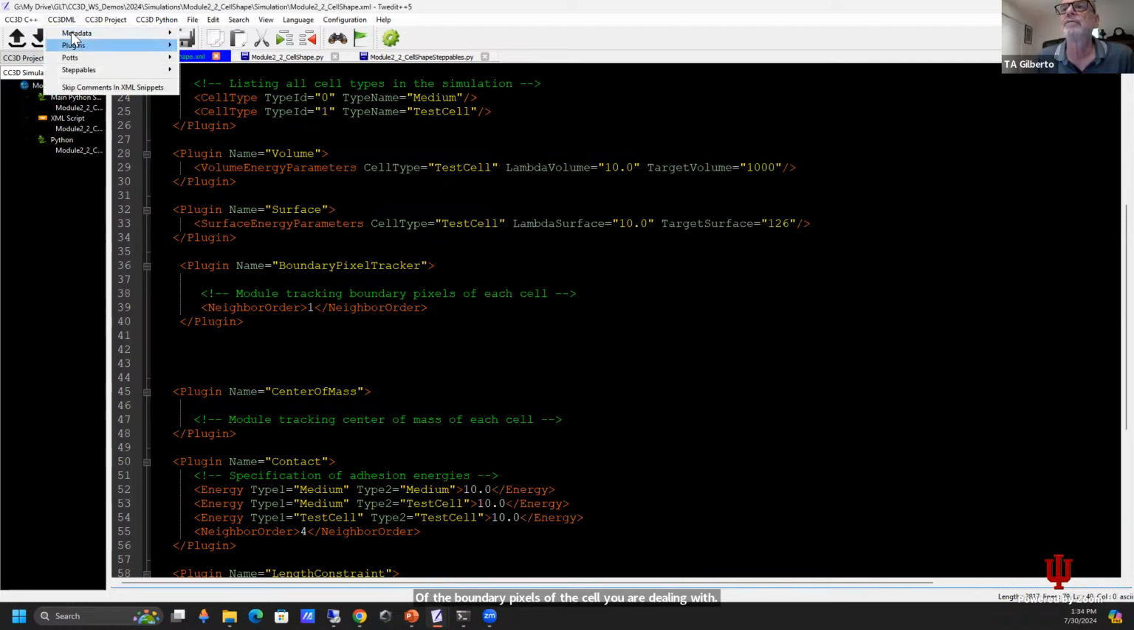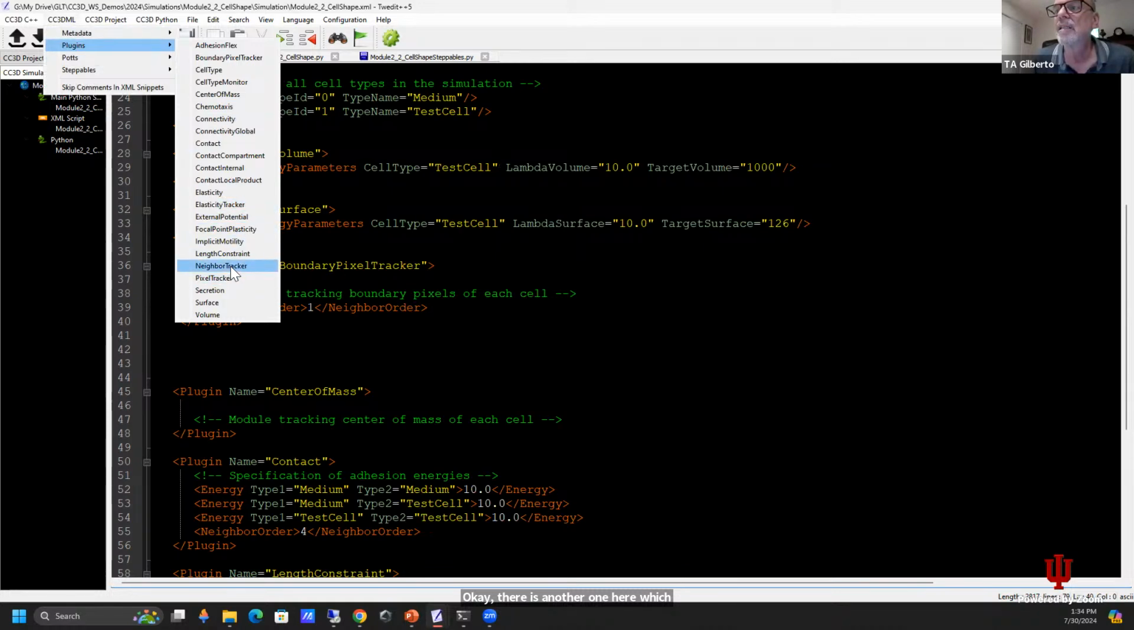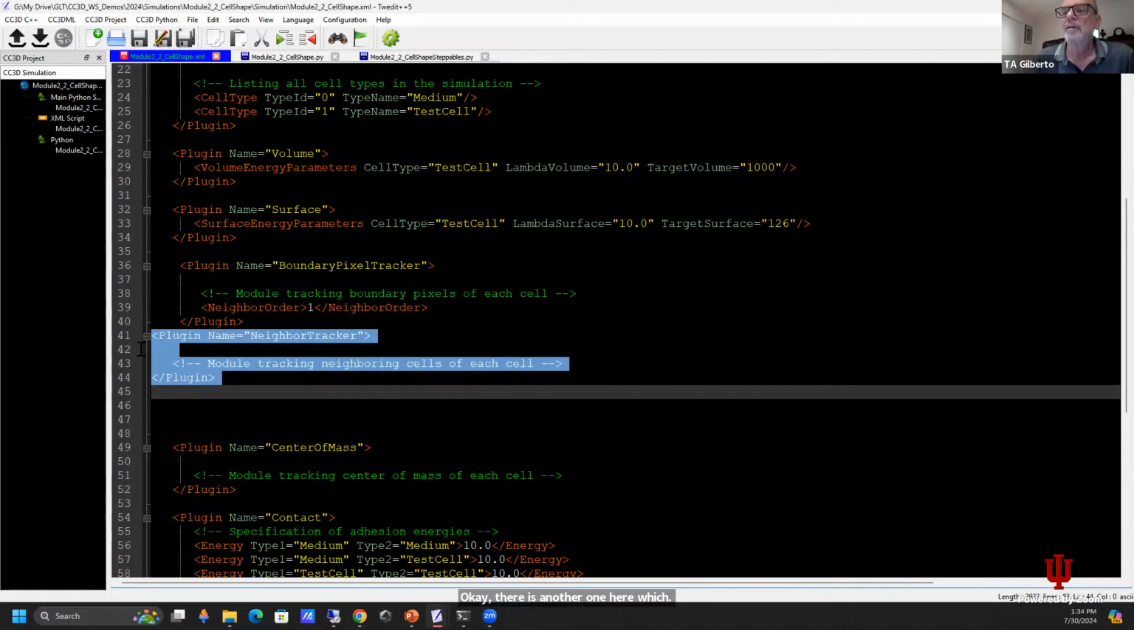Okay, there is another one here, neighbor tracker. This is a very good one. Let's talk about my foam simulation from yesterday. We have that foam, lots of bubbles. This neighbor tracker plugin can tell you at any Monte Carlo step of the simulation who is neighbor of who. In that simulation, I had at some point 30,000 bubbles. Using this plugin, I can say who is the neighbor of who for any one of the 30,000 bubbles.